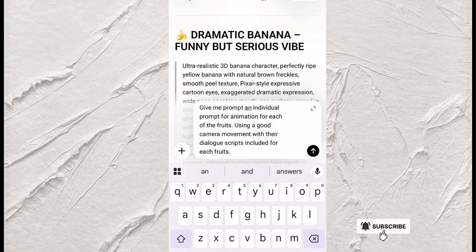This is for the strawberry. Okay, this is actually what I also want. Then you can do this for the rest of the fruit. Now for the animation of the fruit, we are going to be using Grok.